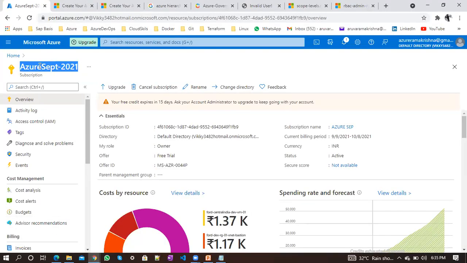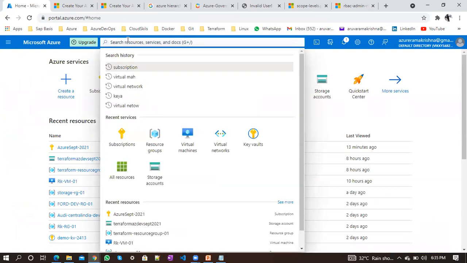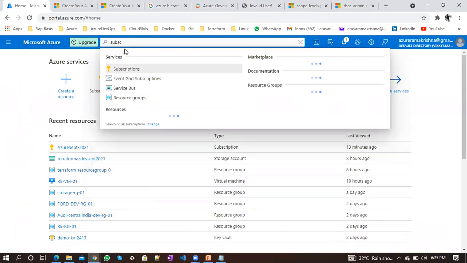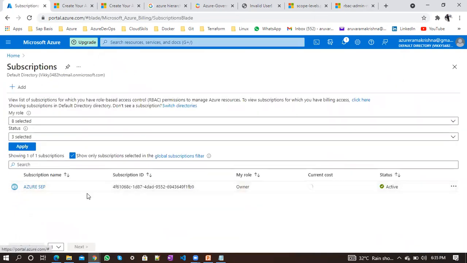Can you see my subscription is renamed to whatever name I have provided. So if you want to come from the beginning again, here in the search box you can simply type subscription and click on it, and you will be able to see the list of subscriptions. At this moment, I have only one subscription, that is Azure September. I need to click on this.